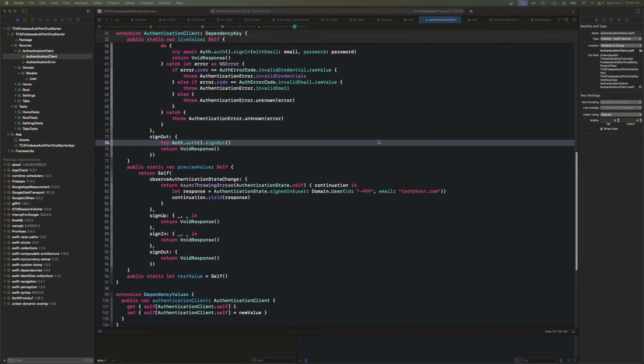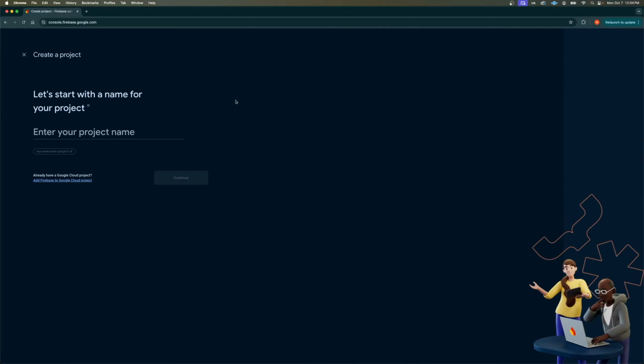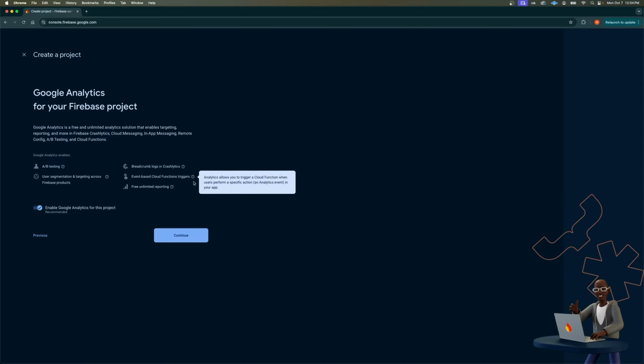Okay, so now let's add Firebase to our project. You will need a Google account, but once you get that, sign in and go over to Firebase and go to Firebase console, and you should see a screen like this. Then create a new project, and you'll need to give it a name. So we'll just call this TCA Firebase Auth Part 1 and hit continue.